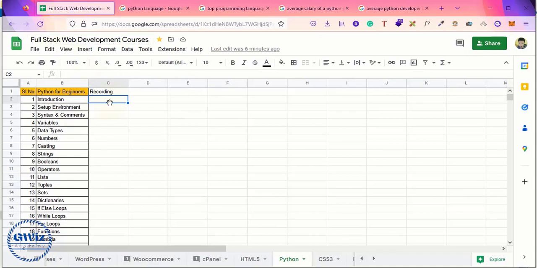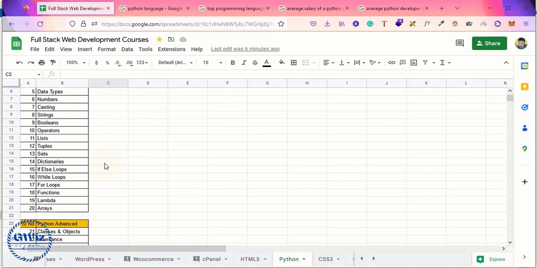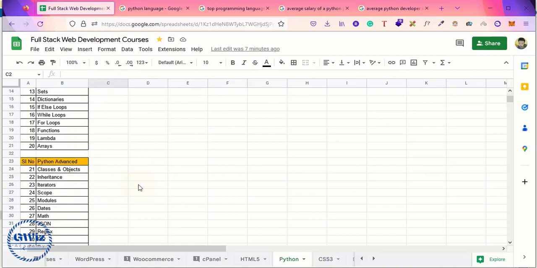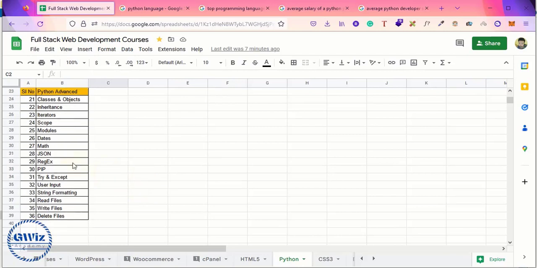As you can see on the screen right now, I have listed chapters. I have made a list of 20 chapters that we will be covering under Python basics, Python for beginners. Once we complete chapters 1 to 20, covering arrays, loops, lists, tuples, Booleans, strings, casting, all these concepts, then we will be entering into the next series where we'll be learning advanced Python concepts like object-oriented Python, regex, JSON, scopes and stuff like that.